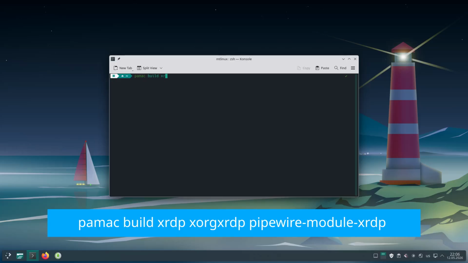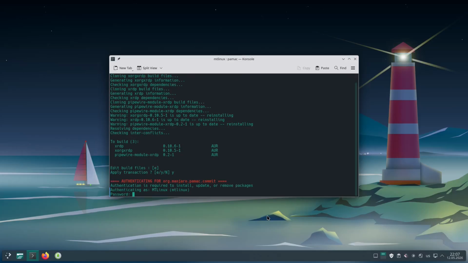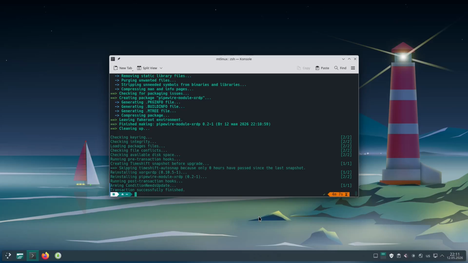and to install xrdp we need to type the command pamac build xrdp xorgxrdp. Without xorgxrdp, you won't be able to connect to remote desktop with the X11 session. And pipewire-module-xrdp to be able to get sound on remote desktop session. Let's press enter, apply transaction, let's say yes, enter the password. Okay, we have successfully installed xrdp.